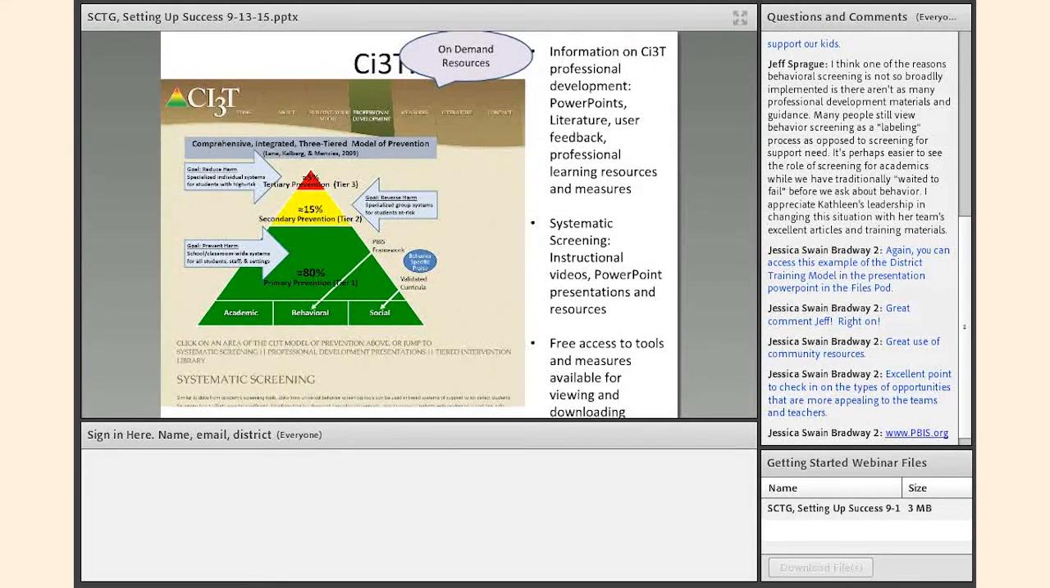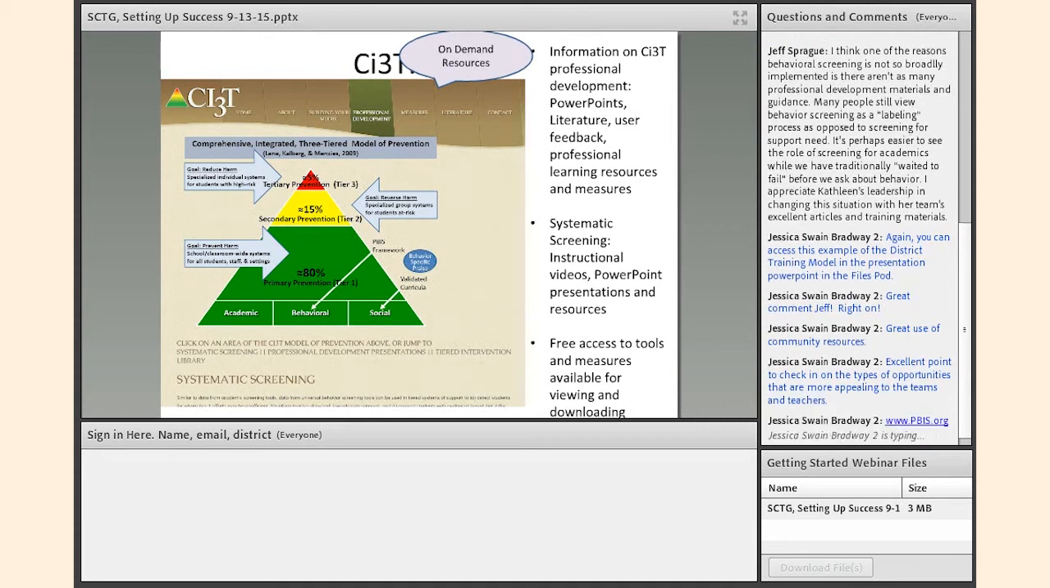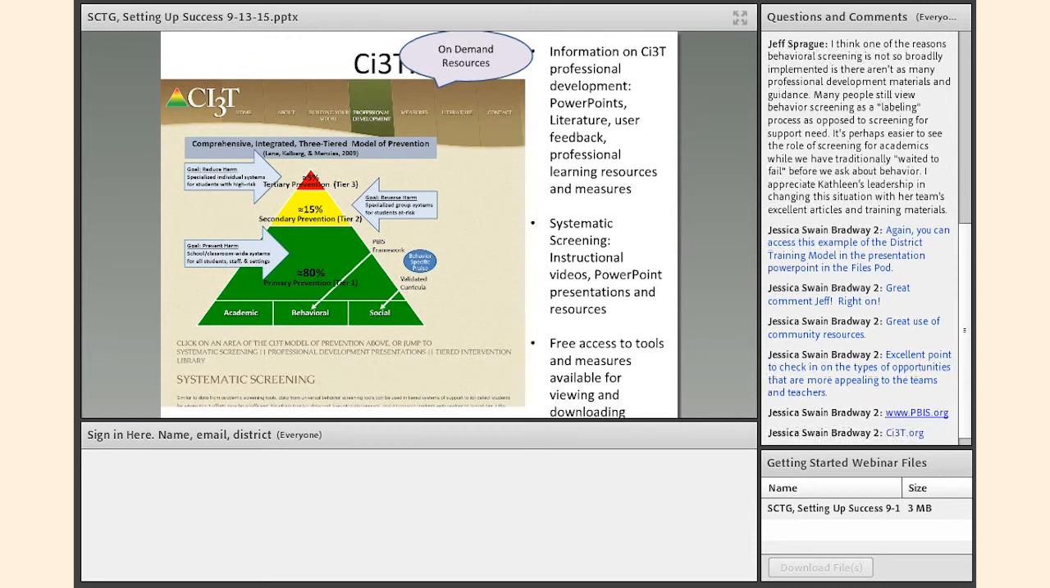Another place I want to mention to you is a place called ci3t.org. And I apologize that that little bubble is blocking it, but it's ci3t.org. And if you go there and you click on professional development, you can find a number of modules. Like if you're exploring the possibility of systematic screening, you can click there.